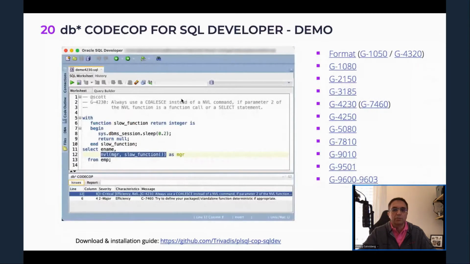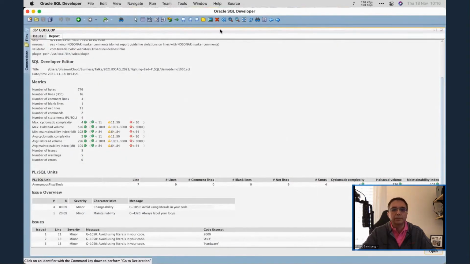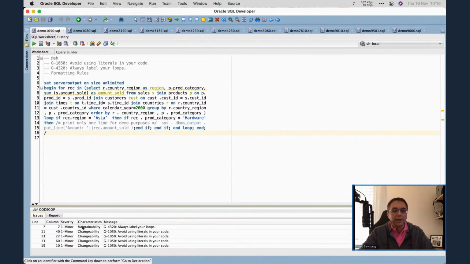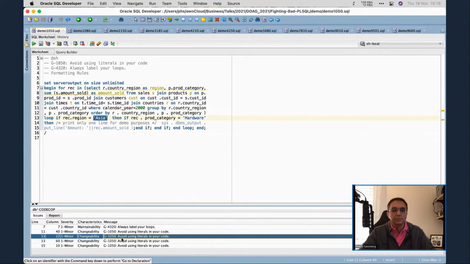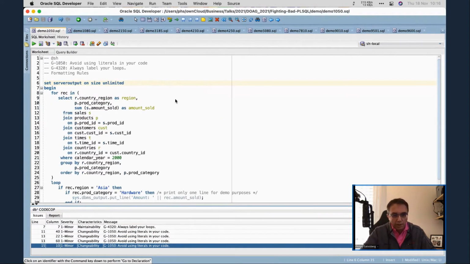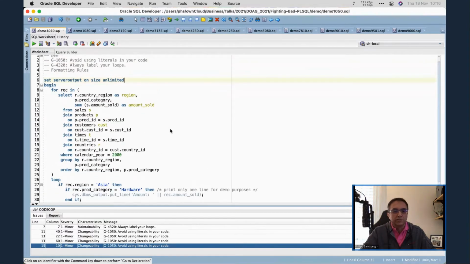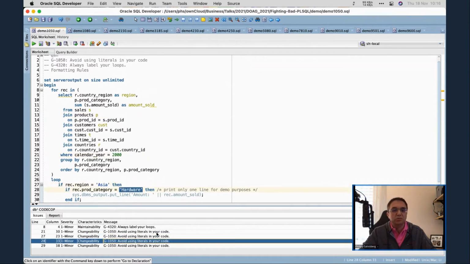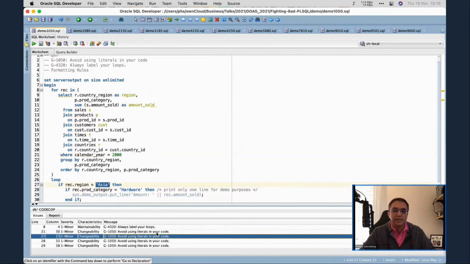So let's go back to SQL Developer and go back to this issue tab, where I can click on these issues, but it's not very convenient. It's really time to format the code. Control F7 and the code is formatted. So let's check the code again. And then I have, for example, some disputable guideline violations. This G1050 says I shouldn't use literals in my code. I should use constants and so on.